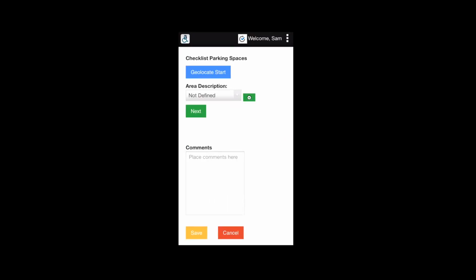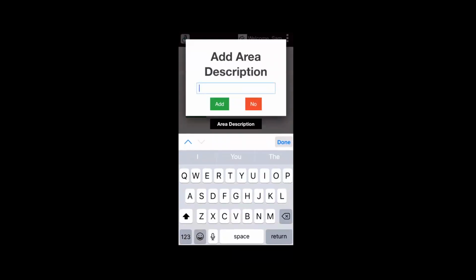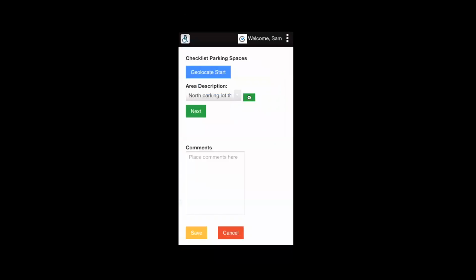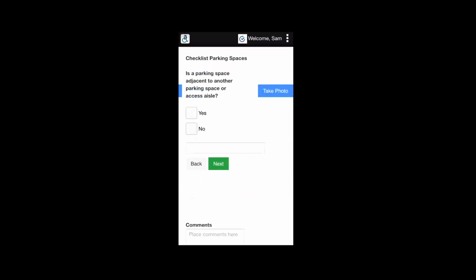So here we go. North parking lot, 3rd stall. So this way, if I'm in the north parking lot and I want to further identify each parking stall that has a problem, I can do that right now on the fly and then go through all the questions for that particular parking stall. I'm going to just skip through them here.